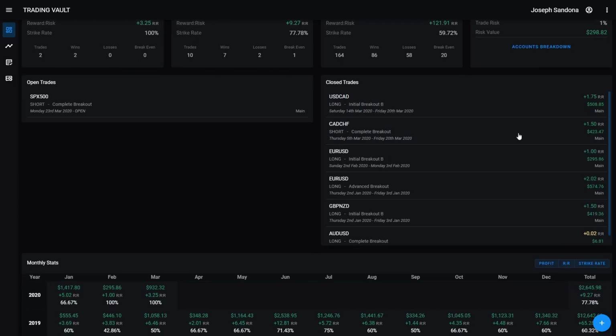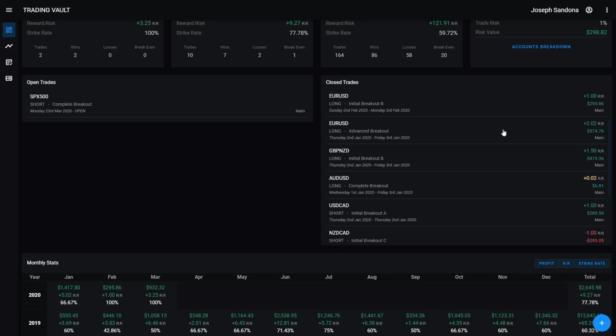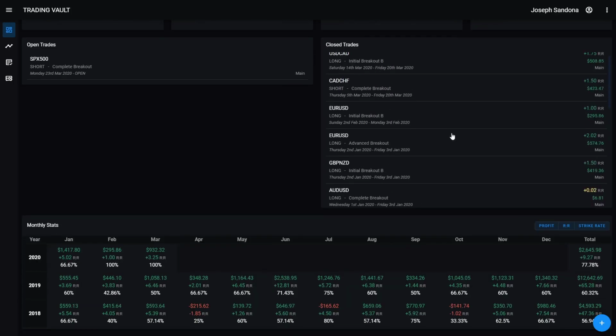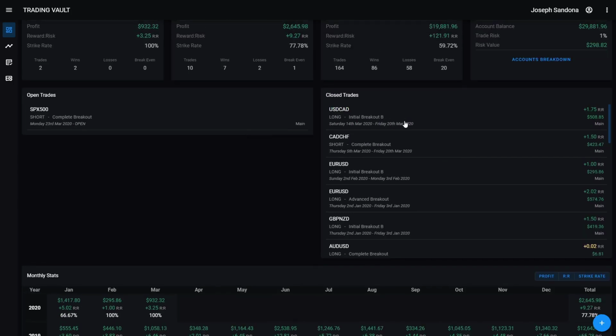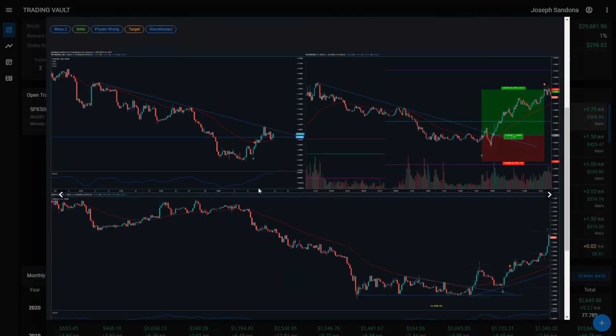Okay, this particular window scrolls. So as we run down it, it will just keep loading up older trades if you wish to use this to go backwards and find one. Okay, these are also shortcuts, so if you click on any of them, it will load you straight into that particular trade so you can adjust it, or just simply review it.